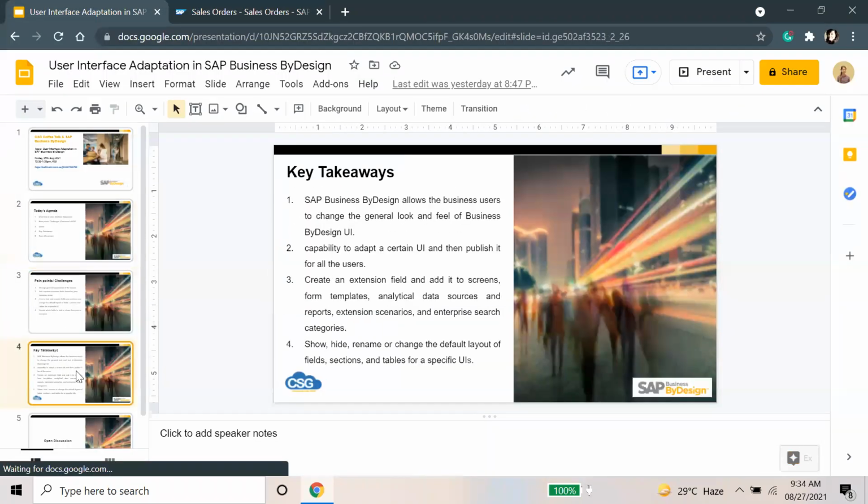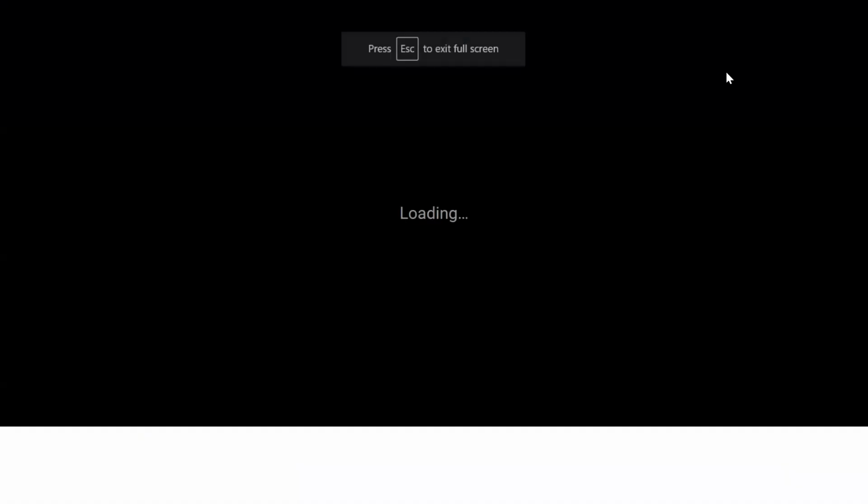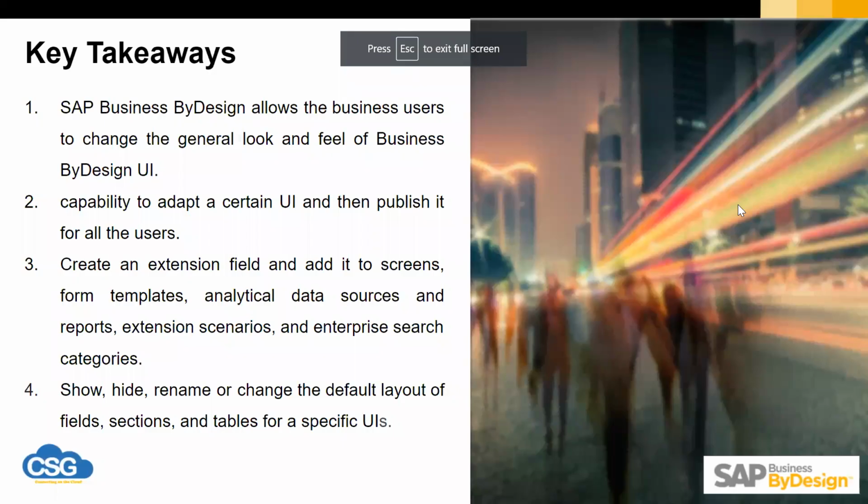So here are the key takeaways from the session. SAP Business ByDesign allows business users to change the general look and feel of the Business ByDesign UI. Business users, as in the administrator, can do this if he has the access, and he will have the capability to adapt a certain UI and then publish it for all the users. Then he will also have the option to create an extension field and add it to the screens.